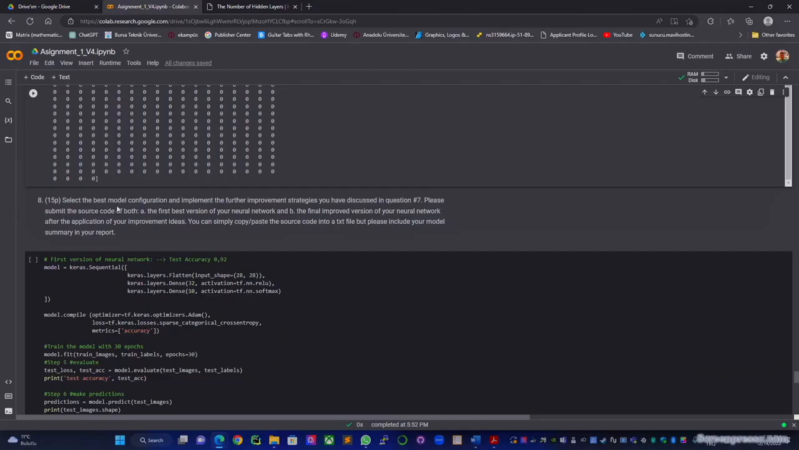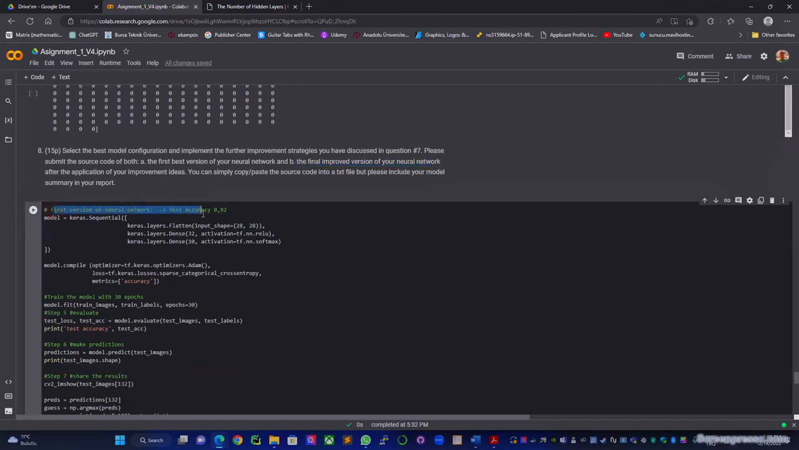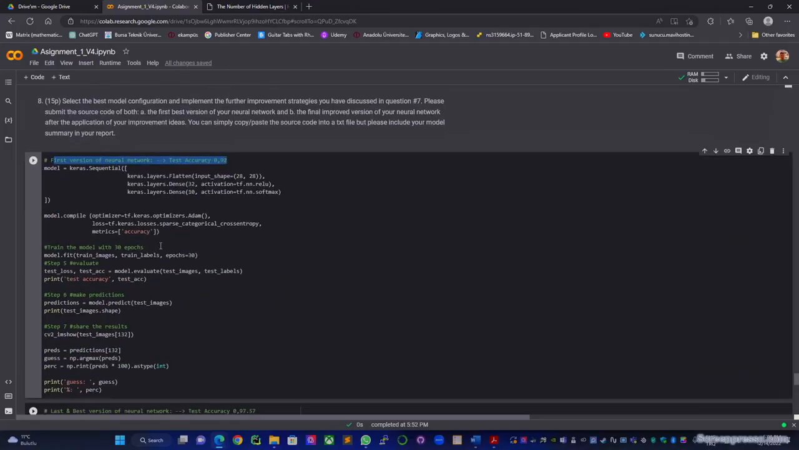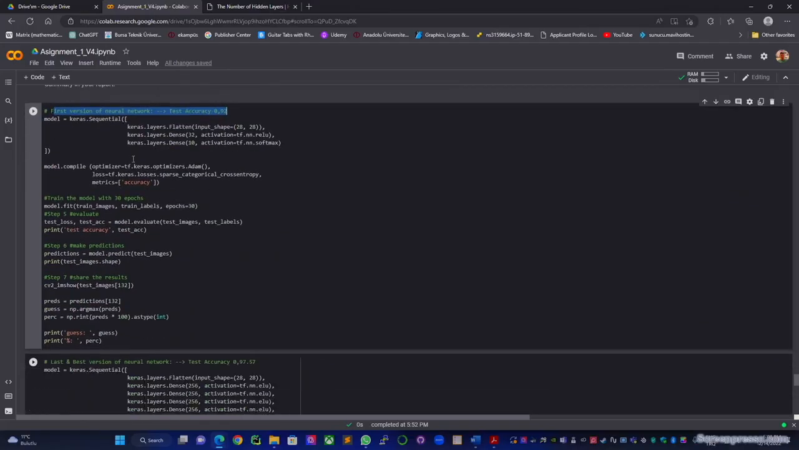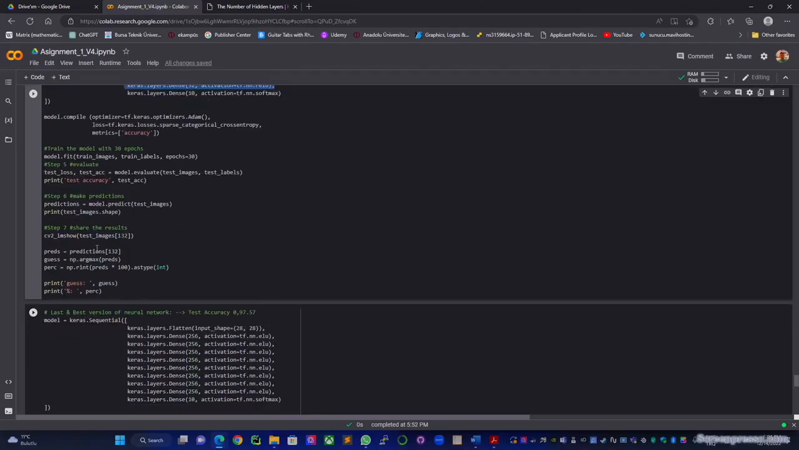Question 8. Select the best model configuration and implement further improvement strategies you have discussed before. Okay, as A, write the previous version of the neural network, and as B, write the final version. In the first version of the network, the test accuracy was 0.92, which was not bad, but we increased it to around 0.9757. This was the earliest version. We used 32 dense, 1 hidden layer in the first version, Adam optimizer, and ReLU dense. Then that was the result.